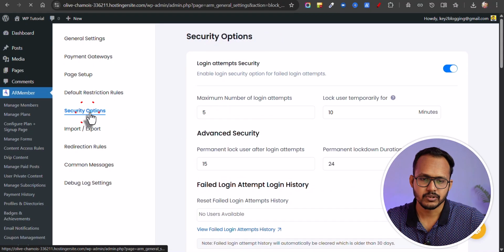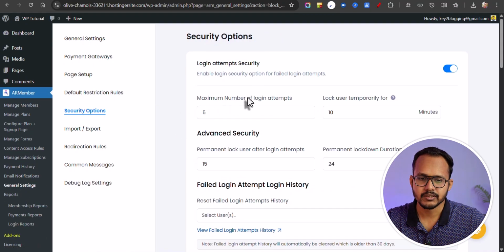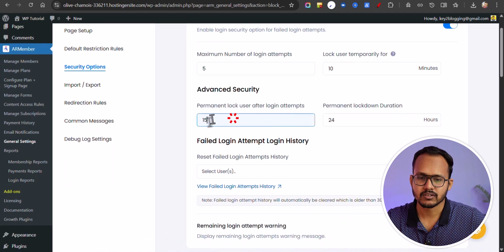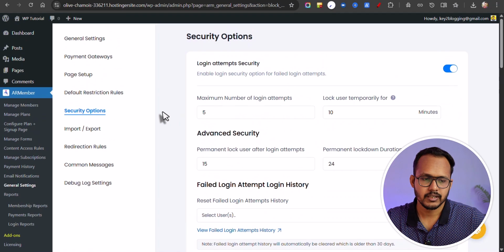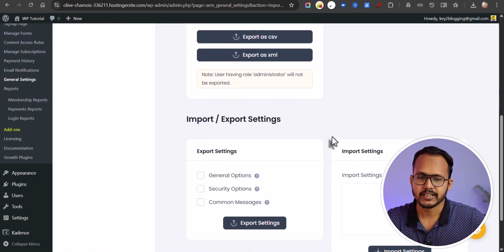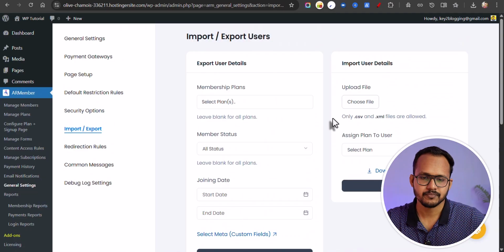You can see the security options like login attempt security, maximum number of logged in attempted, lock user temporarily for 10 minutes. So if someone enter 5 wrong login attempt, then they will be locked for 10 minutes. So you can set all these rules. You can set permanent locked after login attempts, and permanent lockdown duration is 24 hours. And here you can import and export all of your user data, membership status, joining date, so that you can keep a backup of your data.